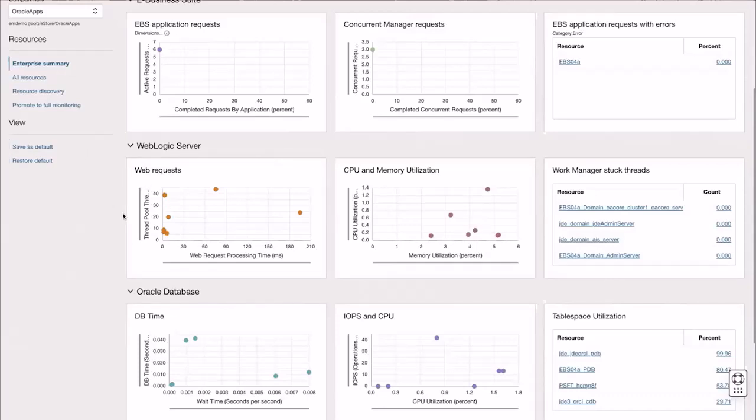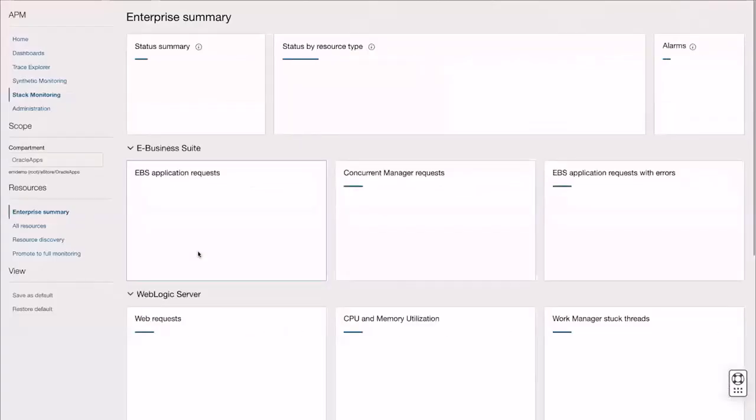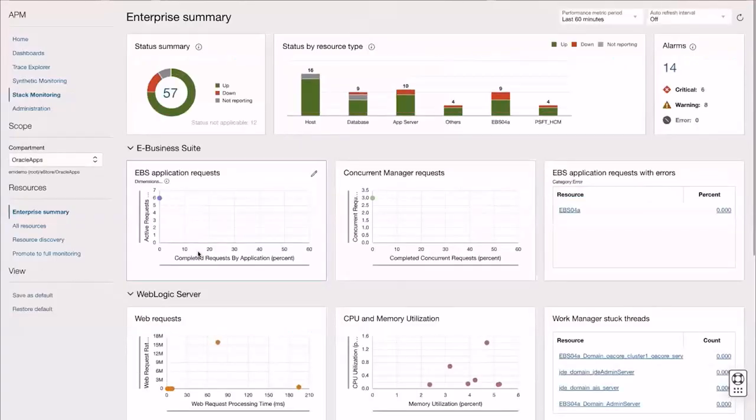Or maybe you're an Oracle DBA and you want to replace every metric on this page with just database metrics. You can do that too, and then save it as your default, and it'll always be there. Now, if you're investigating thread pool threads and you decide you're pretty much done with them, you can click restore default, and it'll take this enterprise summary and put it right back to where it was originally.